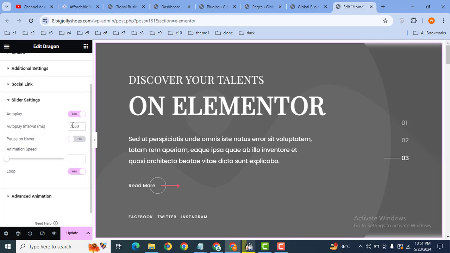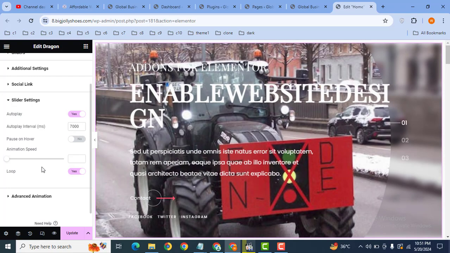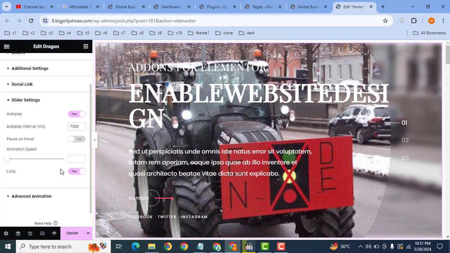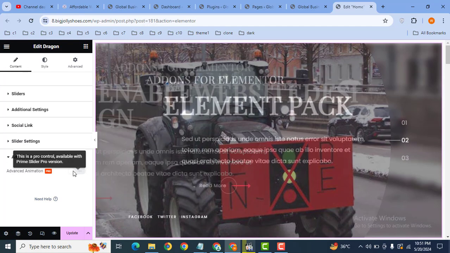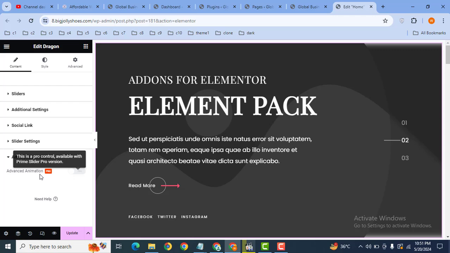Then you can disable autoplay if you don't want it. And also you can disable loop. Then click on advanced animation. You can enable this in the premium variant. Now let's go to the style tab.